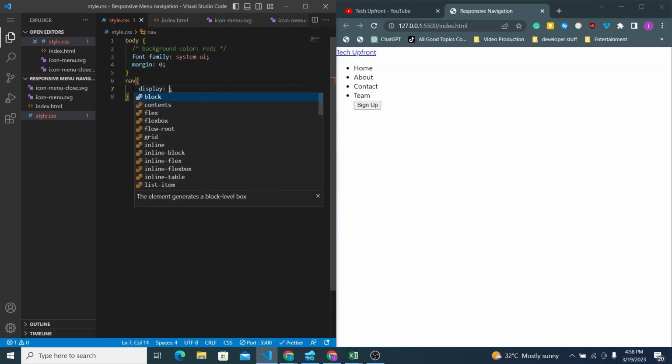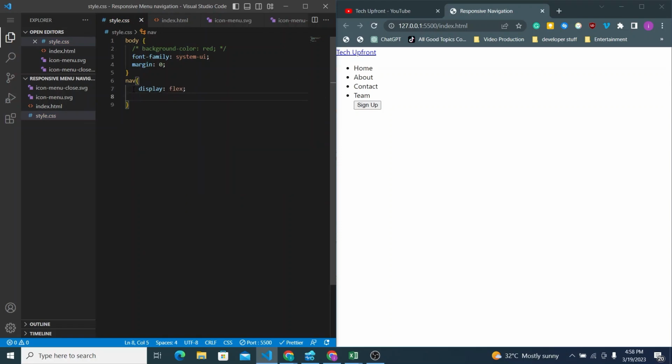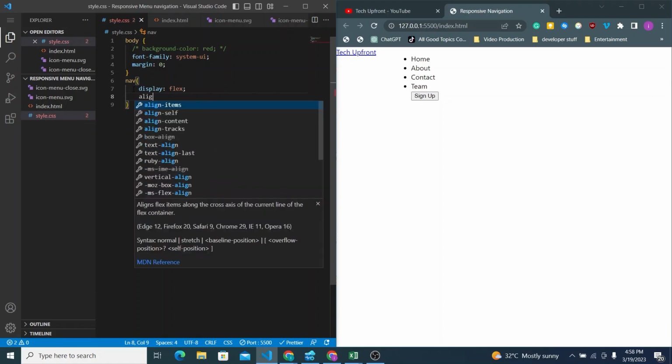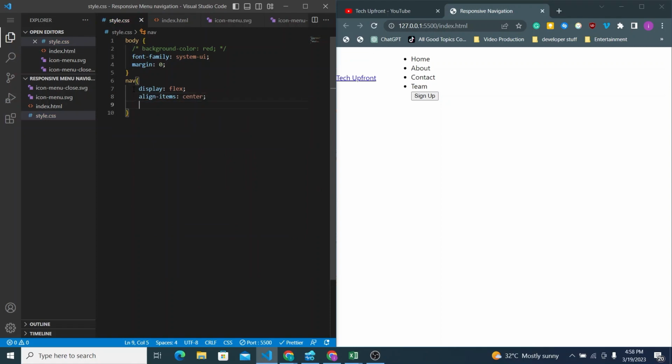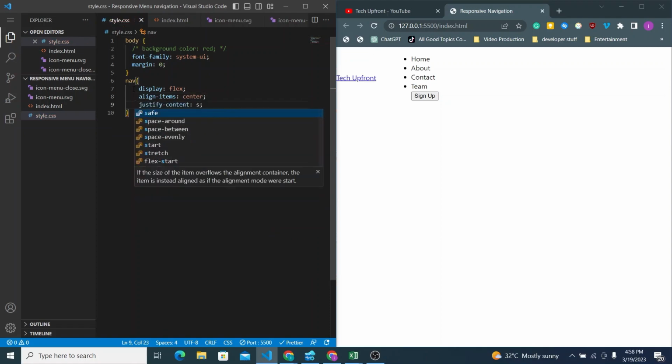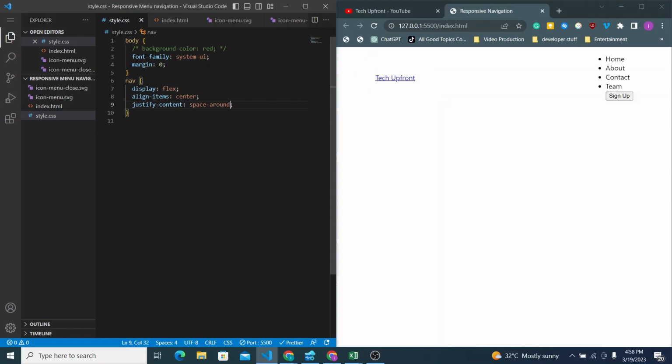The nav, we're going to give it a display of flex, put it in a flex container. Flexbox is not really complicated, it's just really easy. It's just a way to align and center. So we're going to give it align-items center, justify-content space-around. Align-items center is centered on the y-axis. So if I remove this, you can see this goes up here. It is not centered in the y-axis. So save.